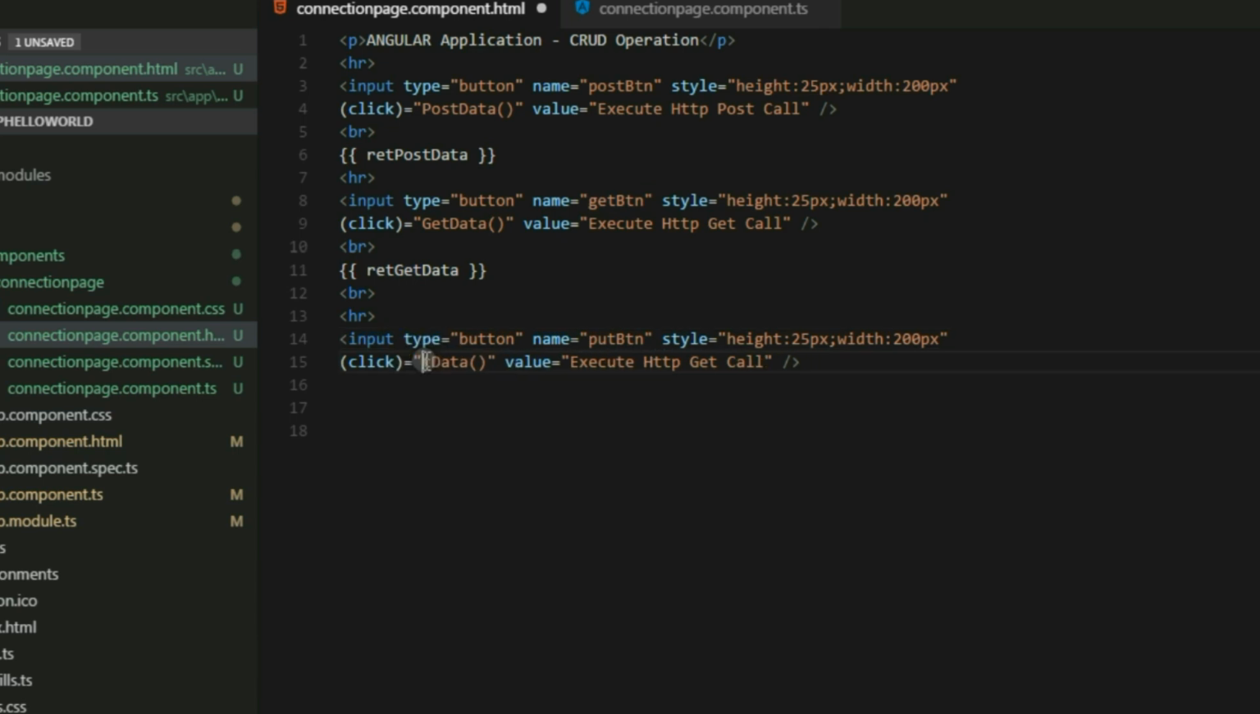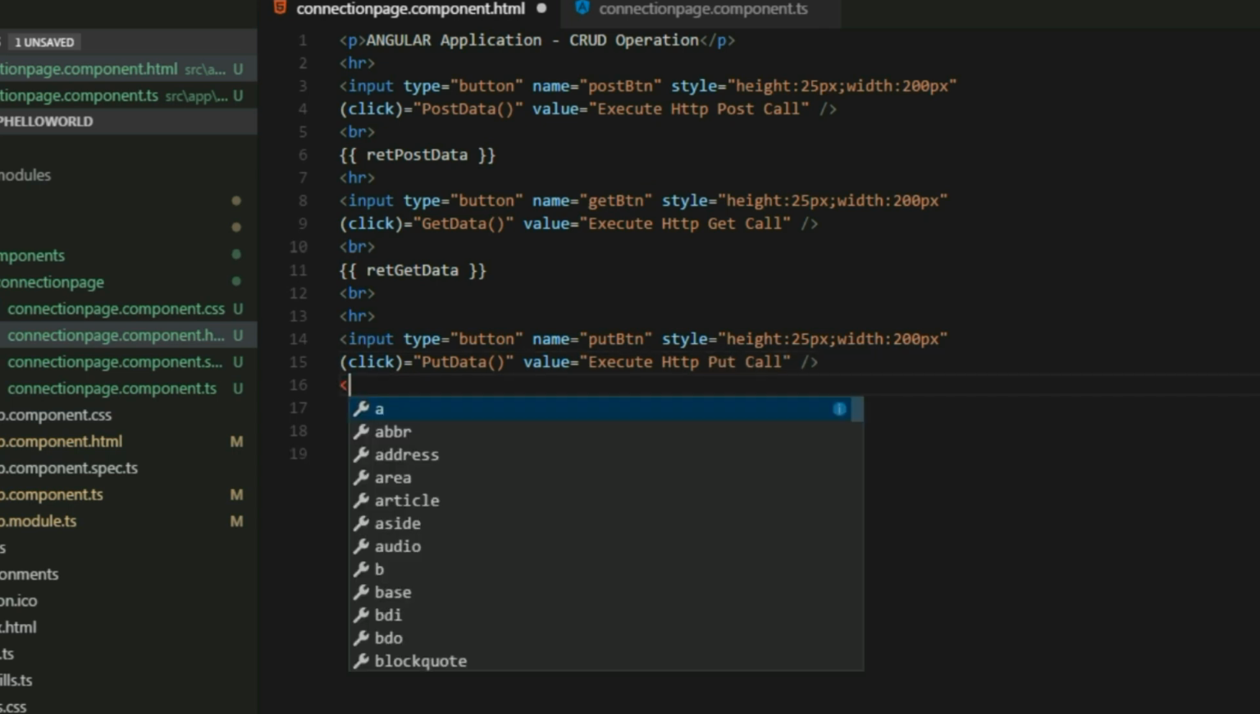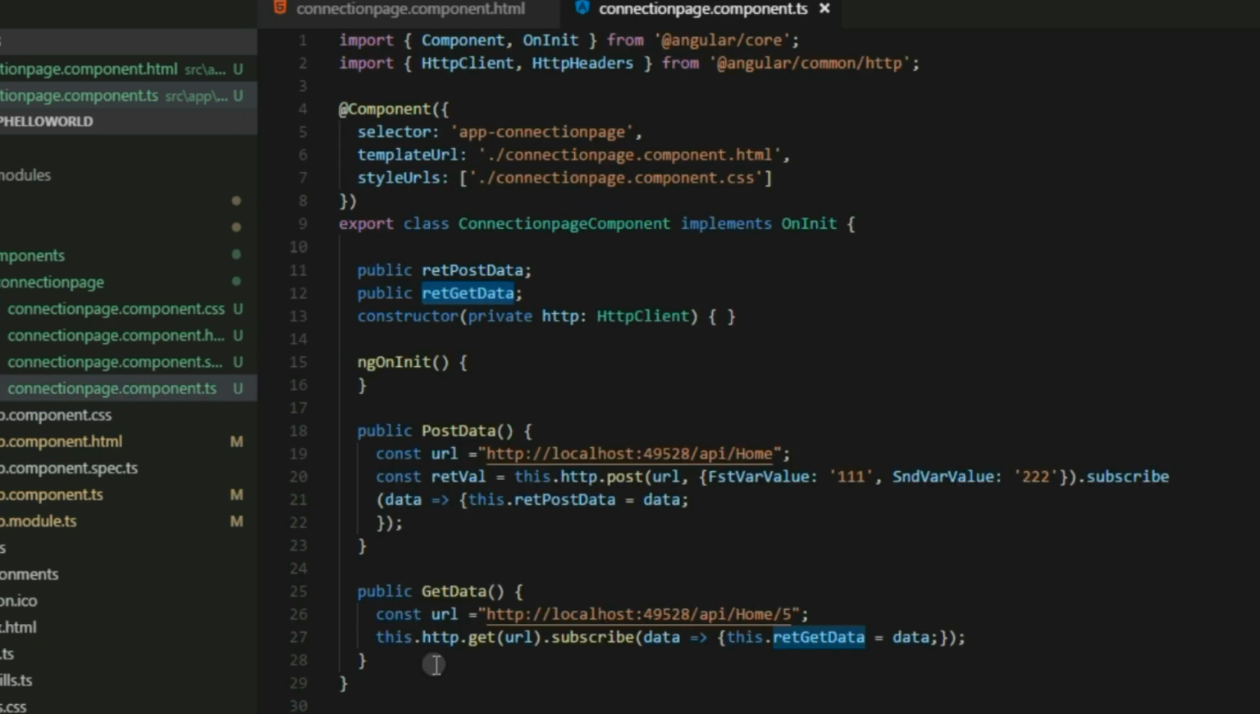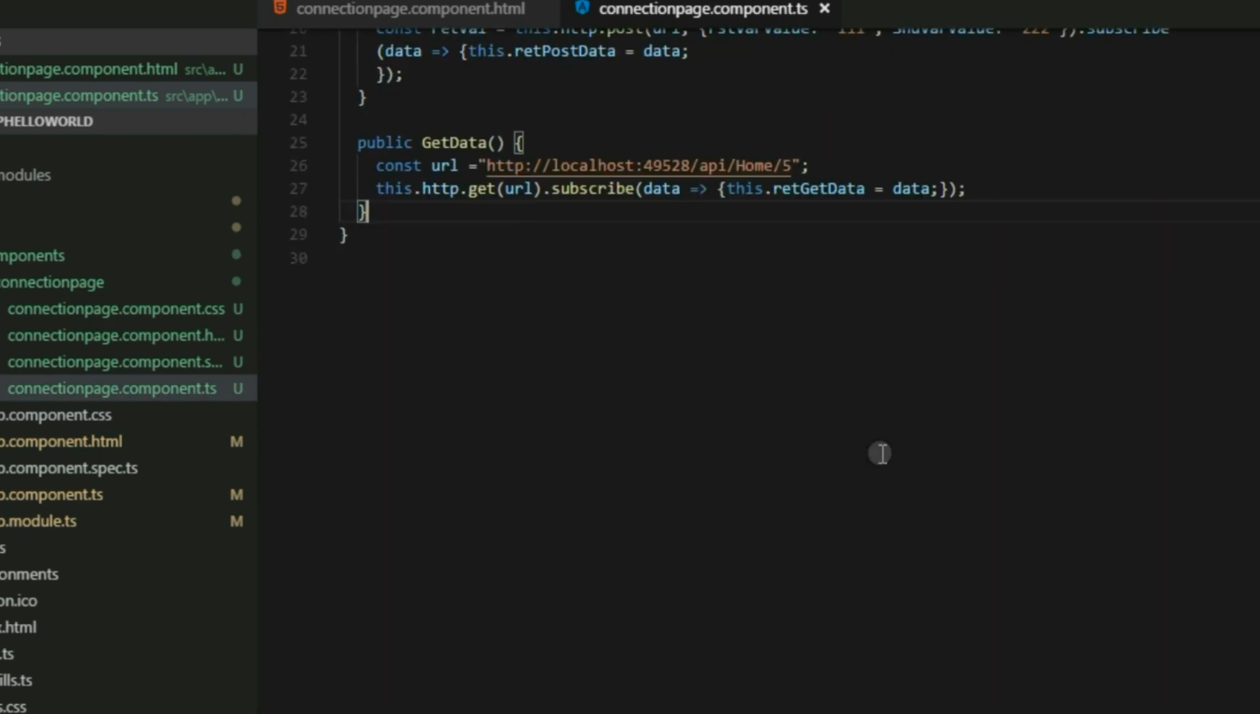Out here, put data is the function name. You can have any function name that you want, and then out here the value as put call, HTTP put call. So HR tag. Here in the TypeScript file we are going to code the function public put data.